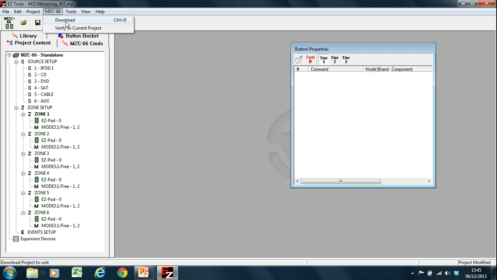Please note there is no upload feature. I cannot extract programming from an MZC66. It is a one-way implementation. So I design the program within EZTools and then I download it to the device. This protects your work as an installer, as it means that when you program the system, only you have the original program, which means you are required if changes are needed.